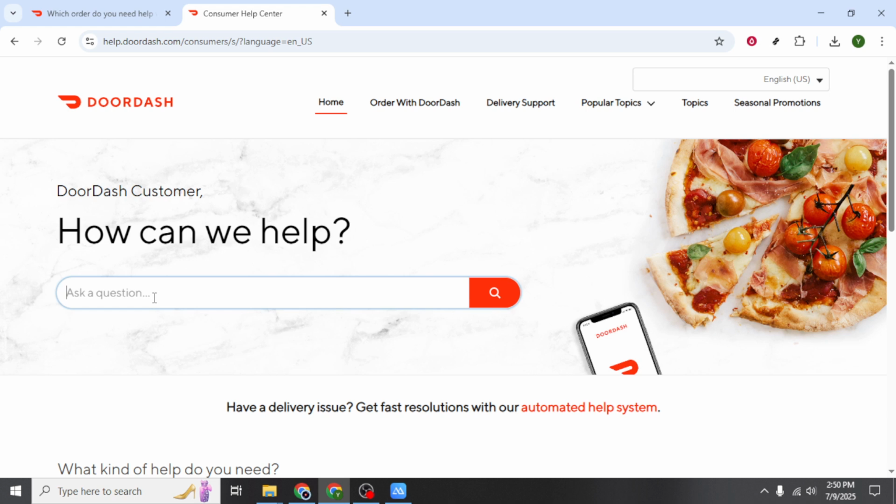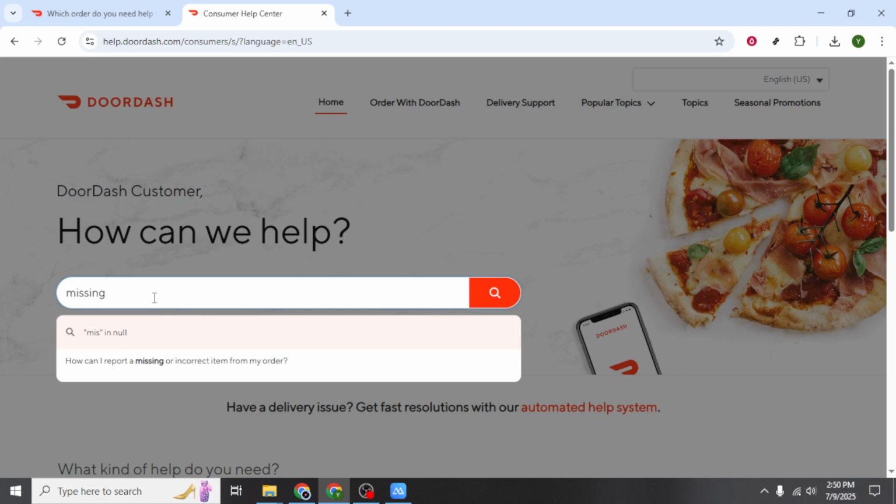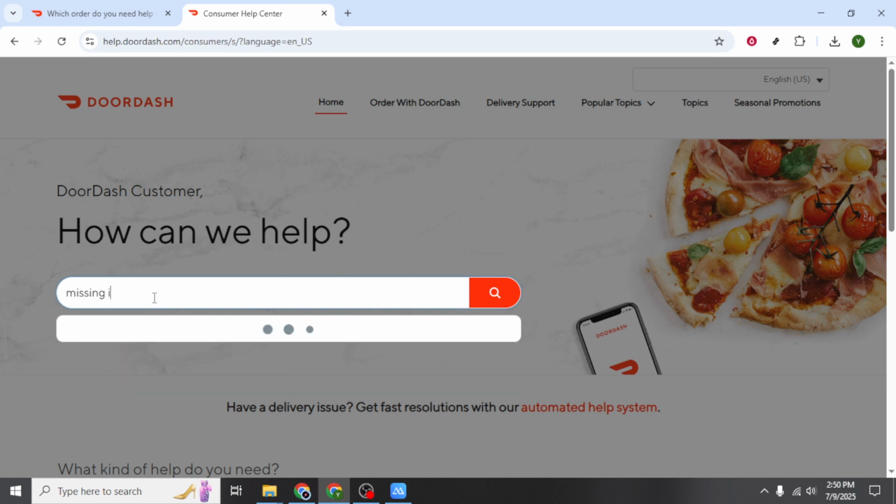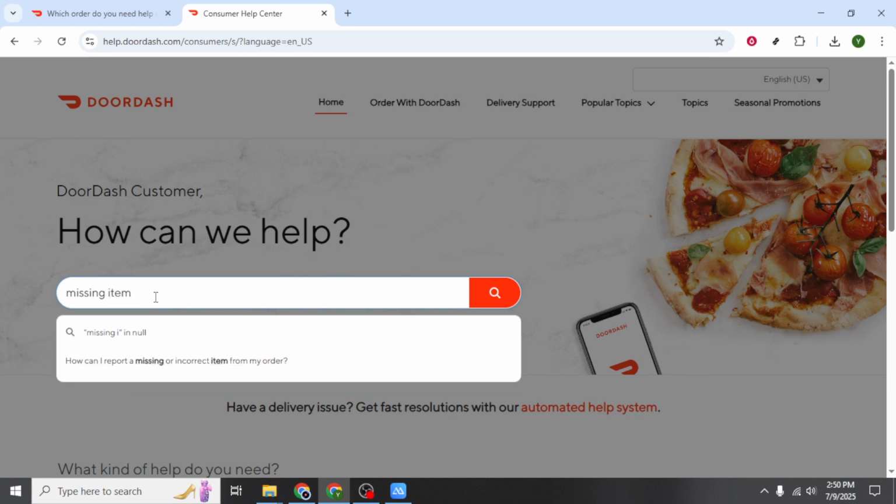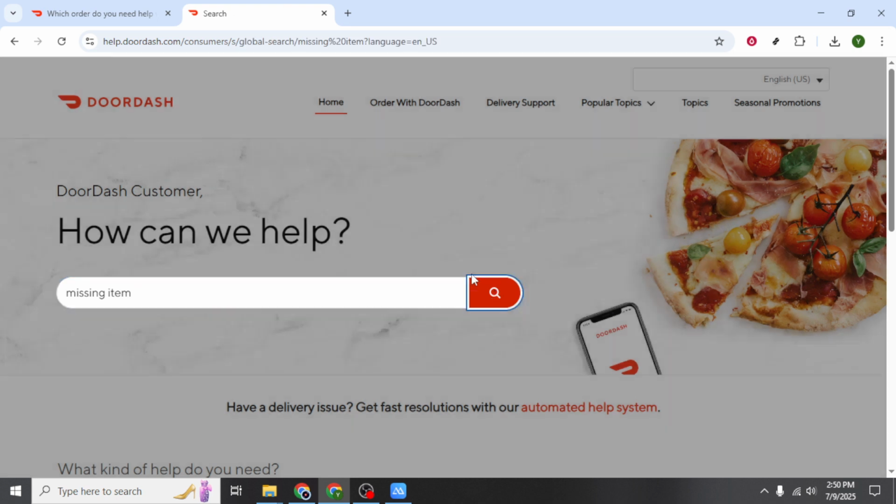As you type, suggestions might appear which can streamline the process if any of them match your issue. Once you enter your query, follow any prompts or options that show up which guide you on how to file a report properly. It's crucial to provide as much detail as possible about the issue so it can be resolved efficiently.